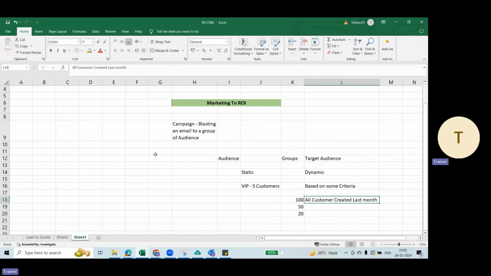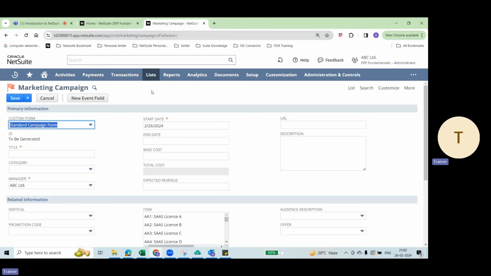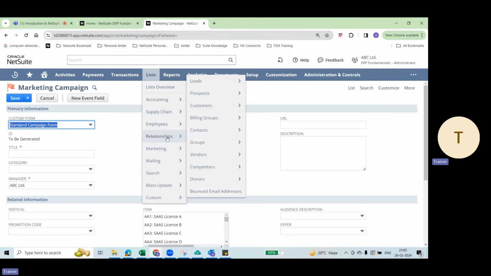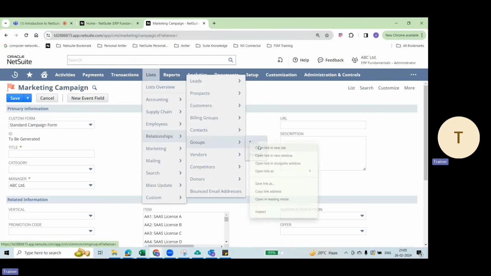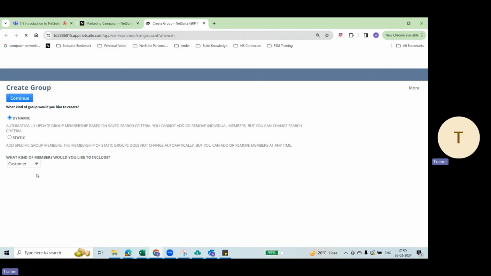So the first component for the marketing to ROI module is that you should have a marketing group. How can we create them in the NetSuite system? If you go to the NetSuite system, you can go to Lists, Relationships, Groups. Here you can create a group, and this group can be of any type.